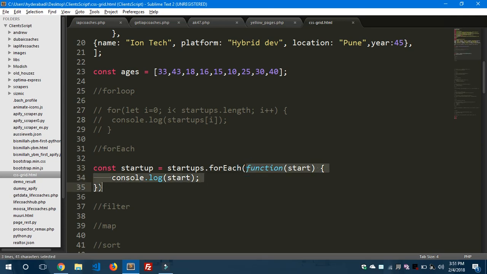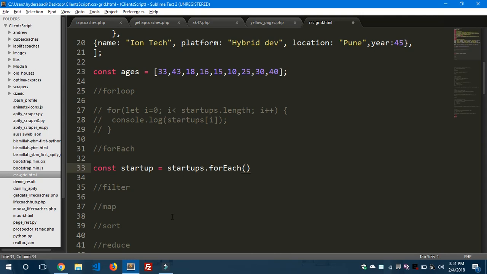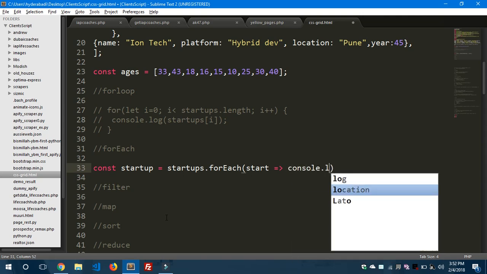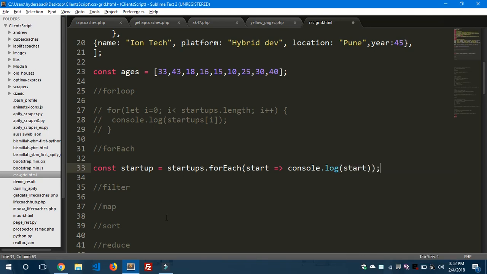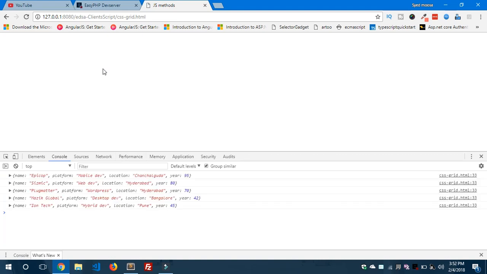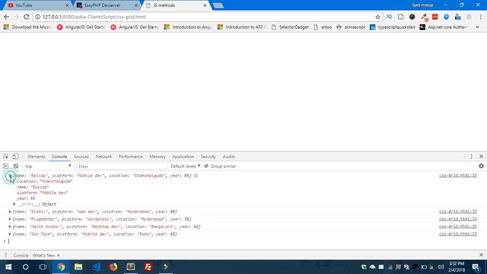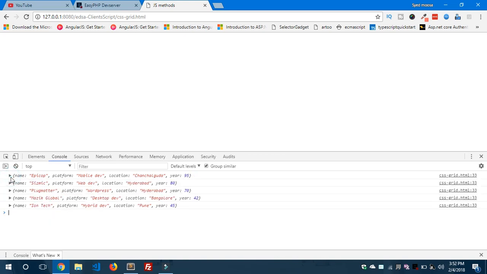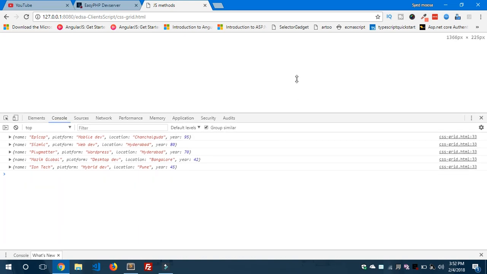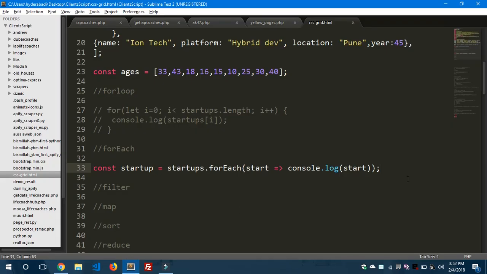But you can do this using arrow functions as well. Let me show you. Start, right? This is the more advanced way. The arrow functions are popular these days in JavaScript, and you can do this. Here is an example. Console.log start, right? Let's save it and let's see the preview inside the browser, and it still works. You can see here, right? All the objects of this array startups are listed inside the console.log. So this is the more advanced way using arrow functions.